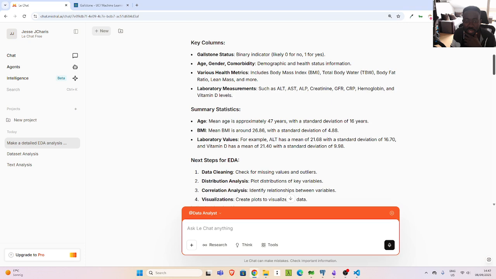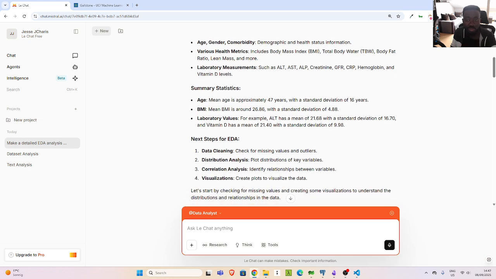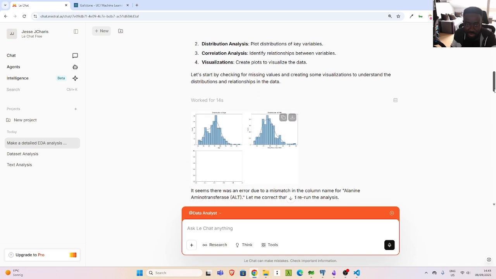We have the summary statistics here, which is very good. It was able to go to the data set and find the mean age together with the mean BMI, and then the laboratory values together with their respective means. Then it does the next steps for EDA. It automatically knows that EDA stands for exploratory data analysis. So it's doing the data cleaning, checking for missing values, descriptive analysis, correlation analysis, factorial analysis. This is very useful.